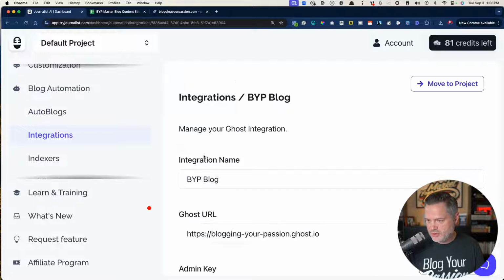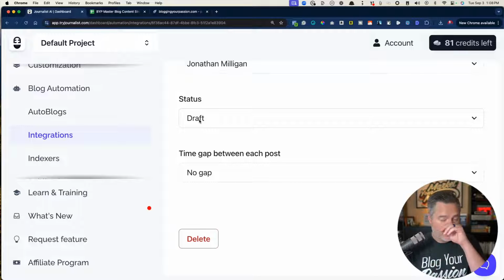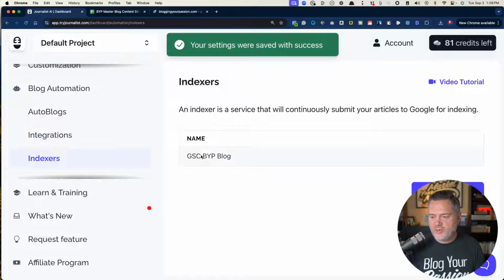Don't know that it will show. Yeah, it'll show. You can see I have it set up as a draft status. So when I send it over, I don't want it to publish. I want to send it over into my blog platform, which is Ghost, and we'll show you how that looks. All right, indexers, this is helpful. I set mine up.